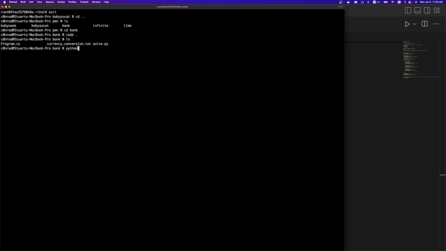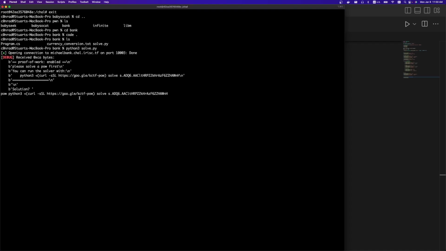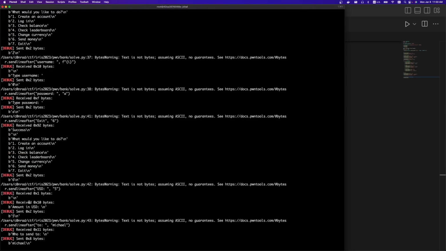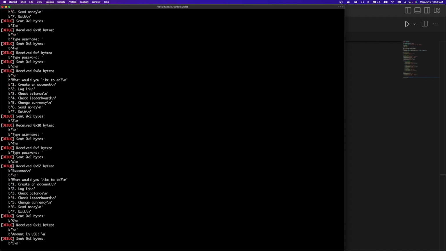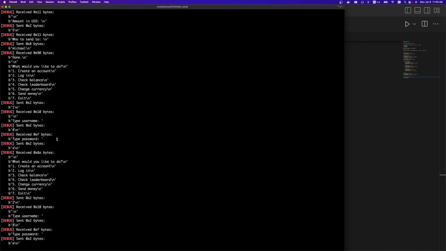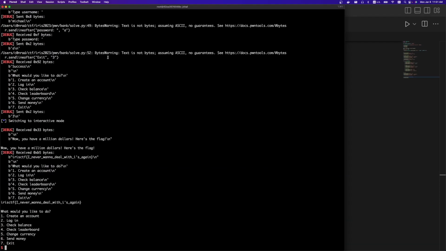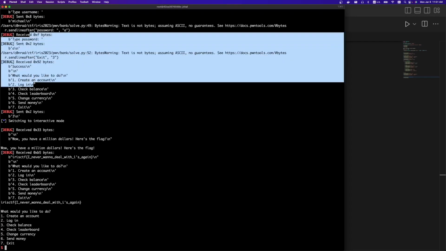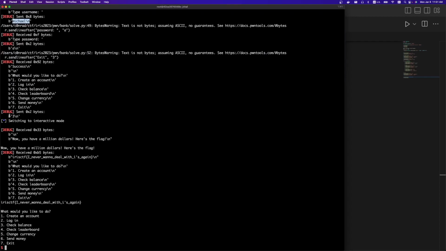I don't know if the code is still up. Python 3 solve. Oh yeah, it looks like it's still working. So right now it's doing the proof of work. Like I said, I just have PwnTools script this command out. I run it in shell in Python. It takes a couple of seconds. There we go. Right now it's creating all of those 10 users and sending money to Michael. So Michael should have over $1 million by the time this is done. Cool. And then we log in as Michael, password A, and then here we're doing 3, check balance. It says, wow, you have $1 million, and here's the flag.